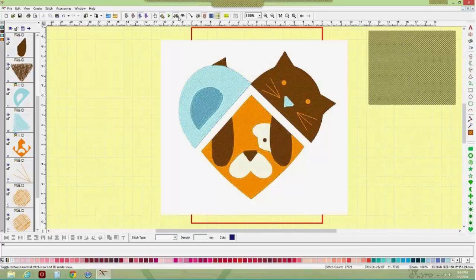Oh, sorry, because he has a brown eye. Or I could just stitch that little brown circle later. And the same thing with the dog. I'm going to run into some issues with the dog. Or I could choose to stitch that brown at a later time as well, right?